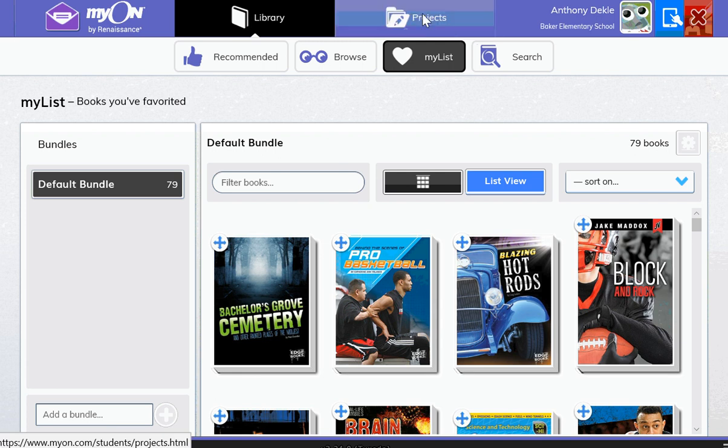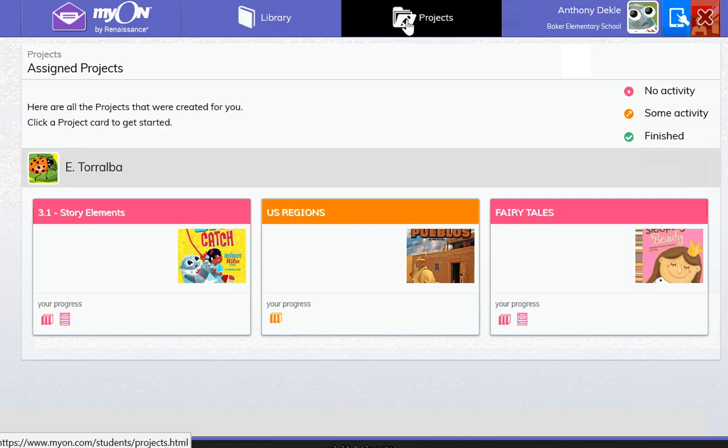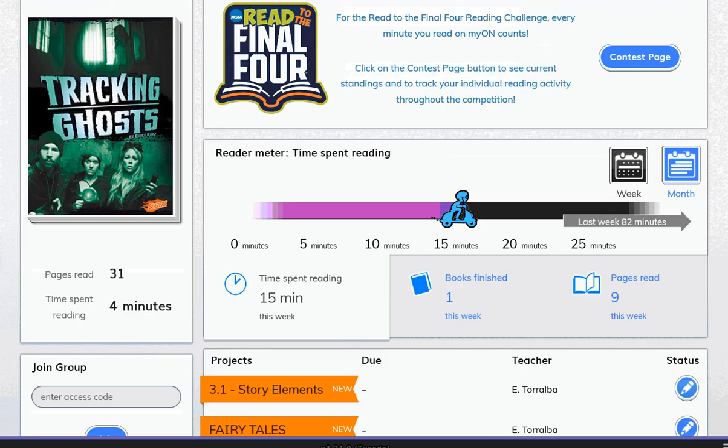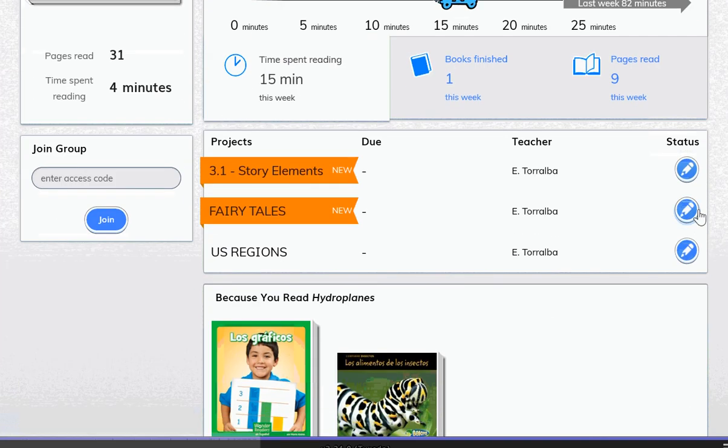So I hope this was useful. Again, make sure that you click on projects, click on your projects, or once you log in, your projects are going to be listed here. Click on the pencil to start working on them.